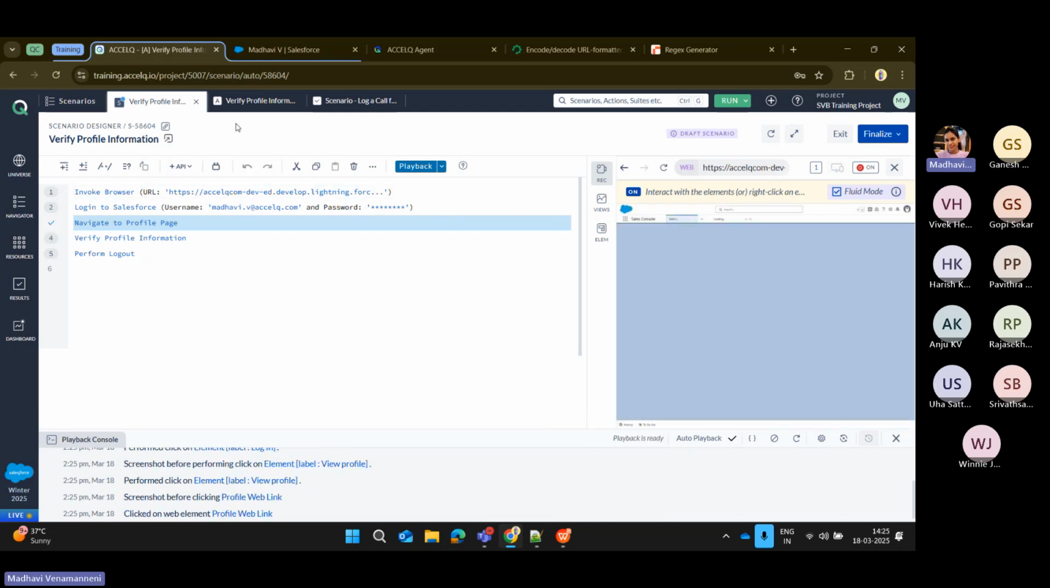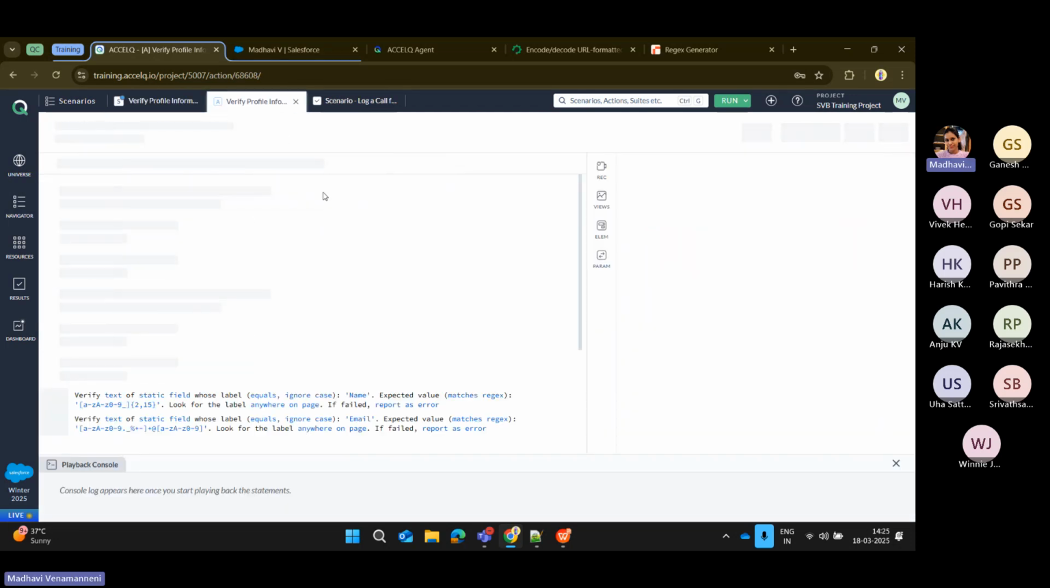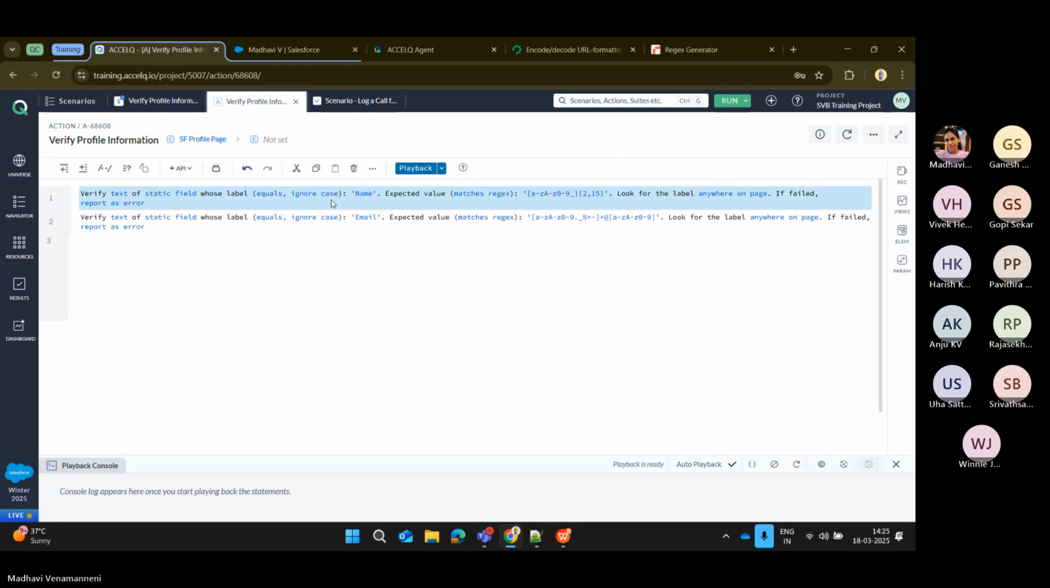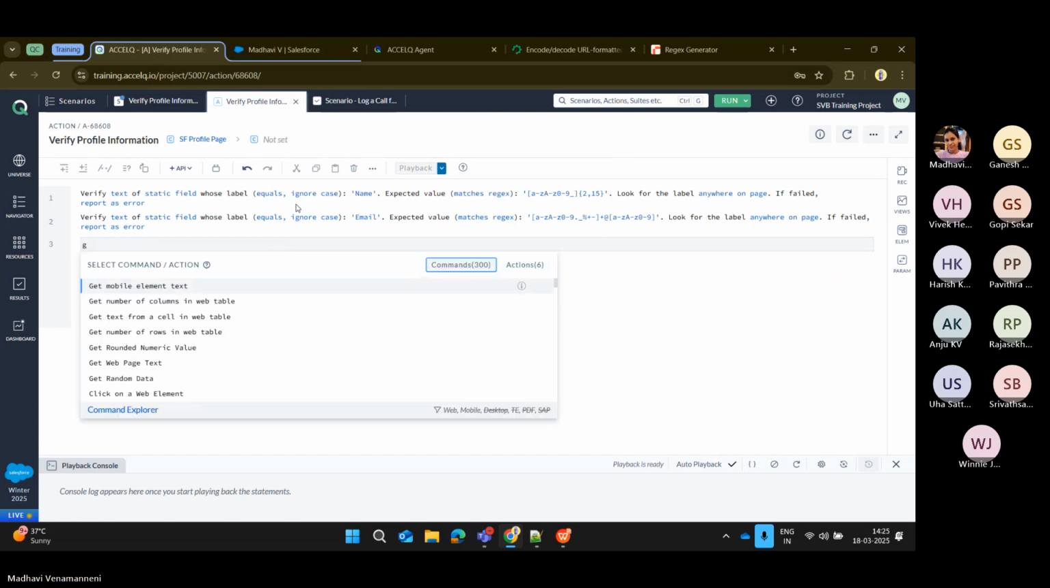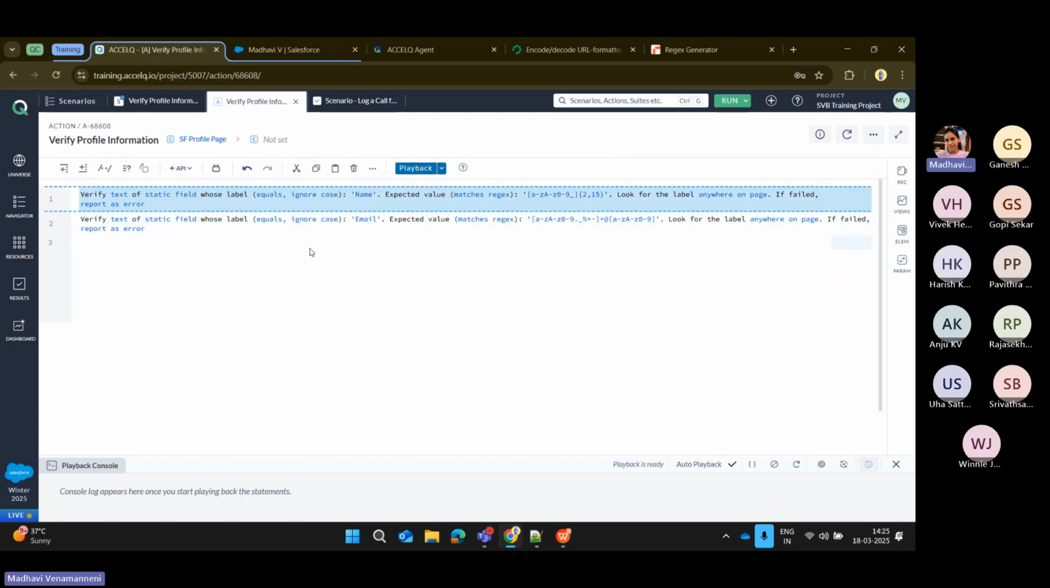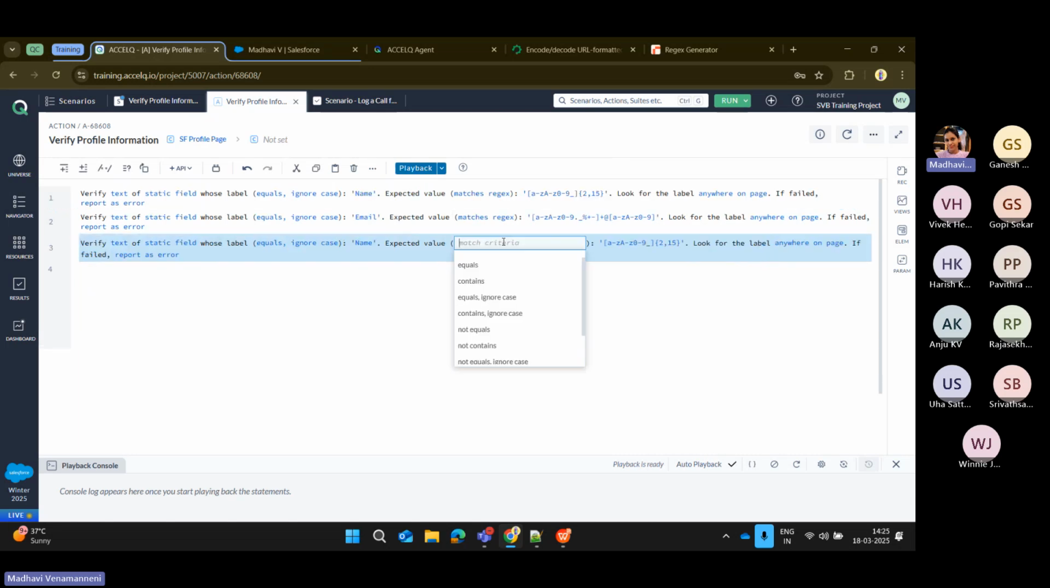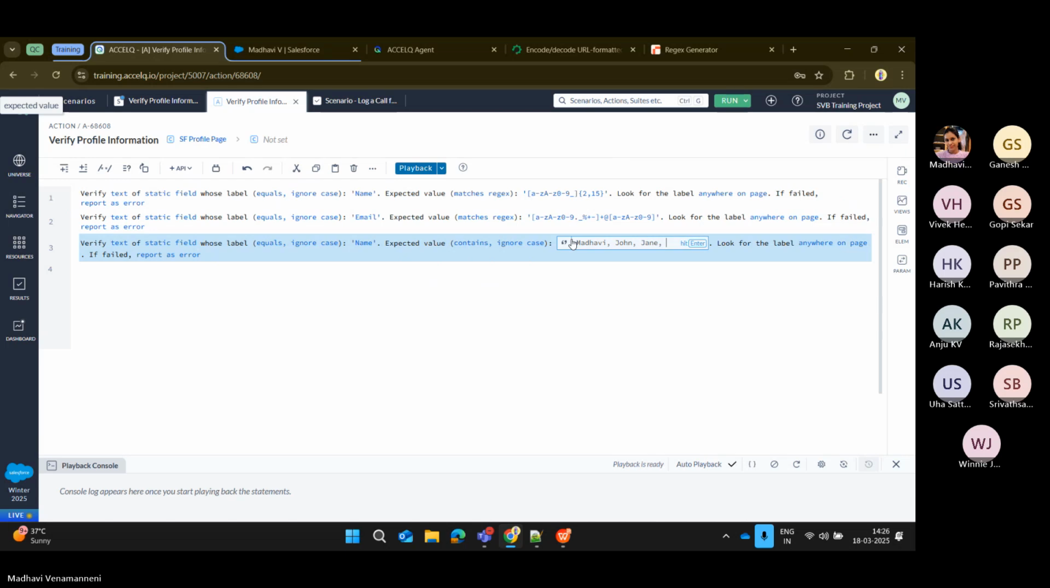Okay. So now here, what I can do is copy this command, and instead of matches regex, I'll say contains ignore case. And here we can give the list of values. Let's say Madhavi is one value, and then John, and then Jane, and then ABC, and then XYZ. Likewise.